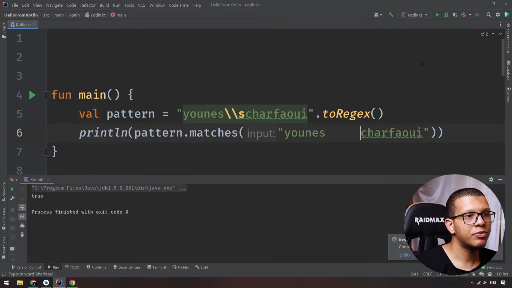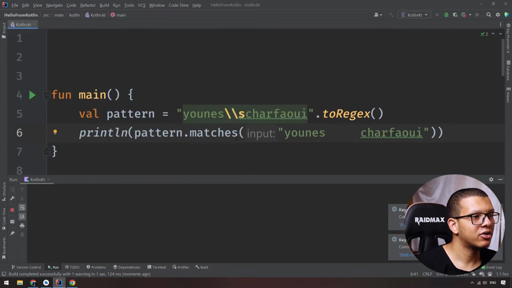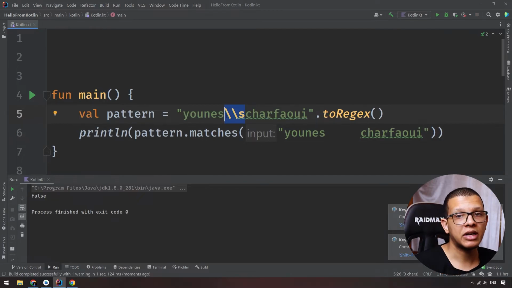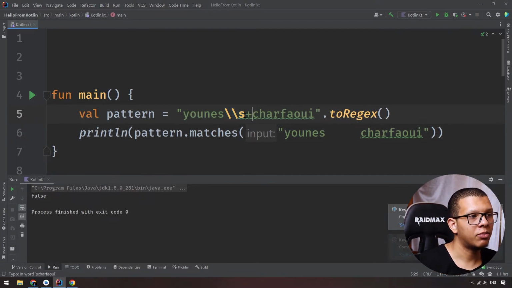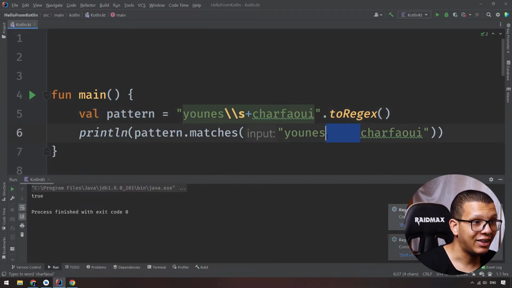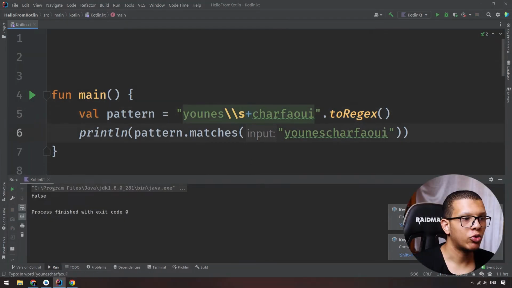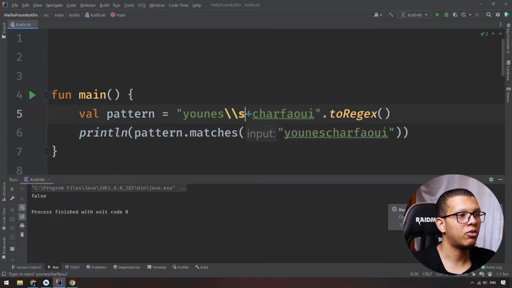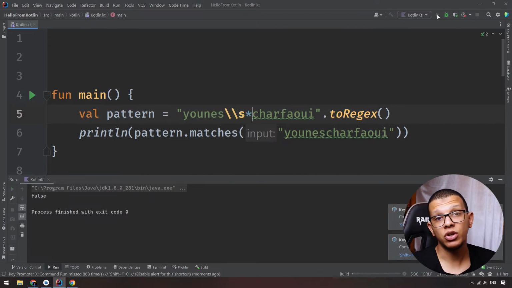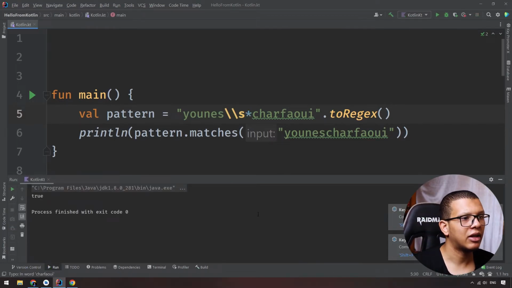But if I do multiple spaces, it won't work. Why? Because it will match only one single space character. So in order to do that, you have to use the plus. So this one means multiple spaces. But if I delete this one, it won't work because this plus means one or more. So you'll have to put this one here, for example, so it matches zero or more spaces. Okay, put that in mind.